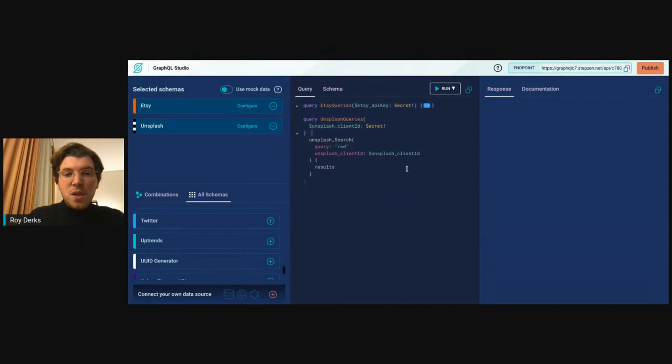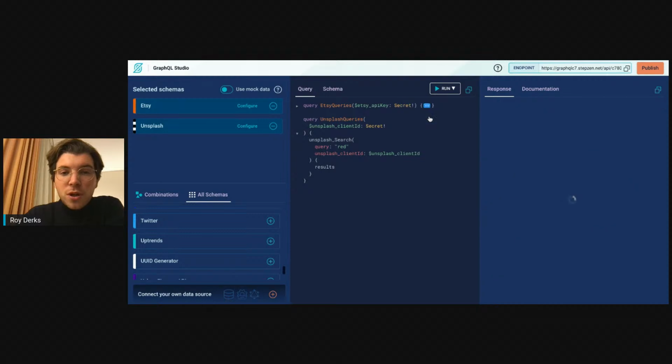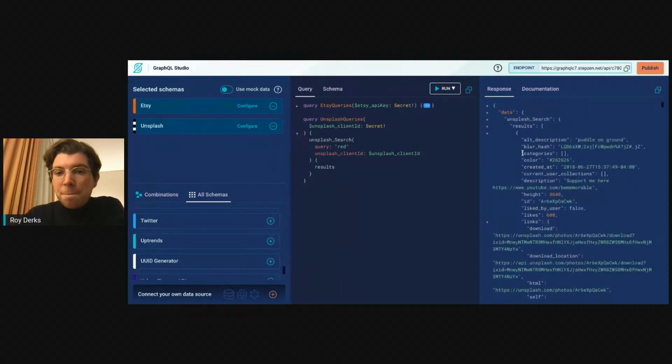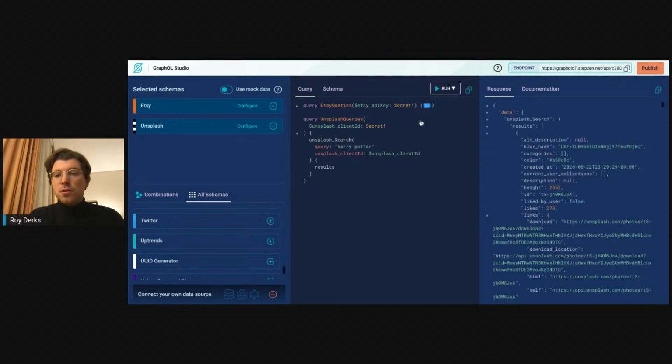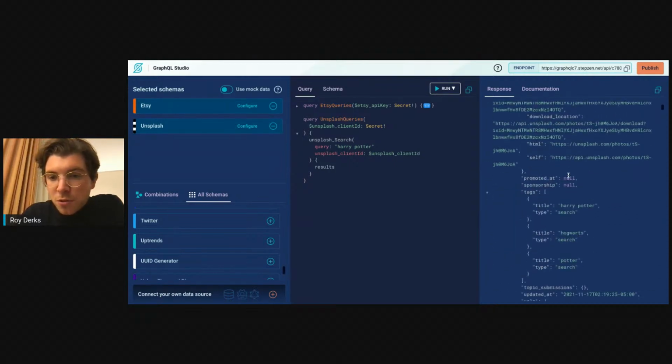Now is also one of the trickier parts, because now we have two queries, so we can actually select what type of query we want to run. We can either run the Etsy query, which we saw before, or we can now run the Unsplash query. This is basically a search, but we're in Harry Potter mode. Let's try Harry Potter here. Unsplash ones, and then you can see we found all these Harry Potter images.